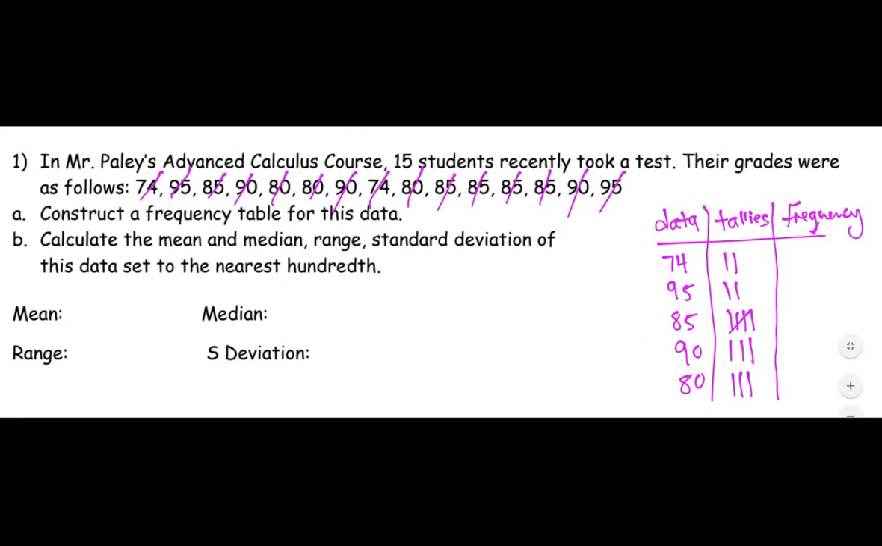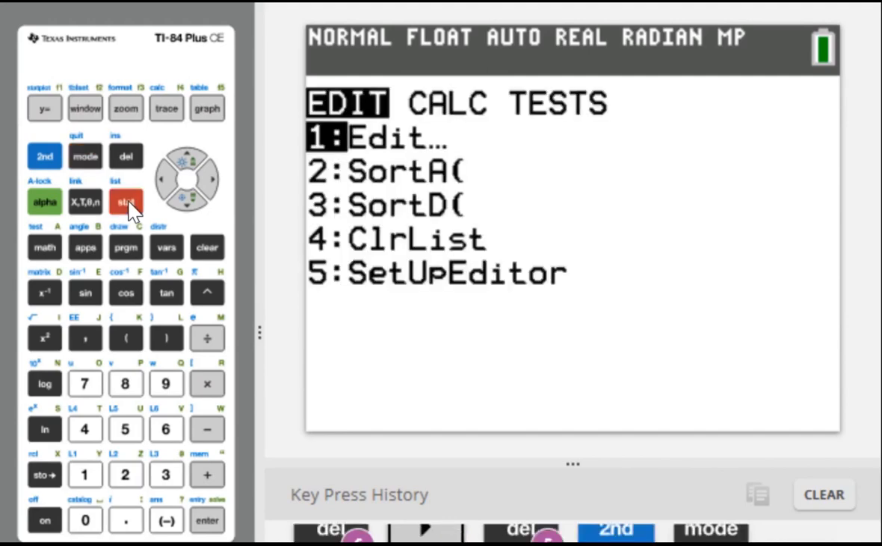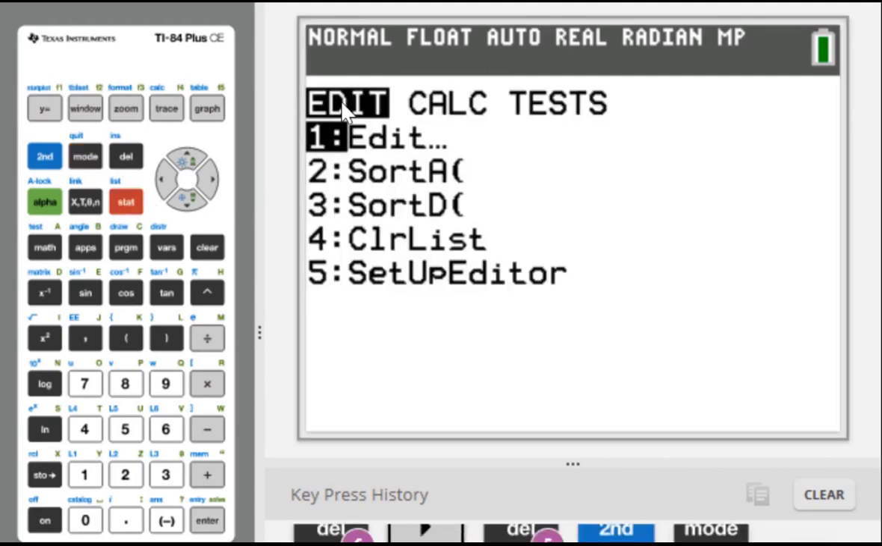So the frequencies are 2 74s, 2 95s, 5 85s, 3 90s, and 3 80s. Now we're going to use the calculator to find the mean, the median, range, and standard deviation without doing the calculations by hand. So to put the values in the calculator, I need to hit the stats button.